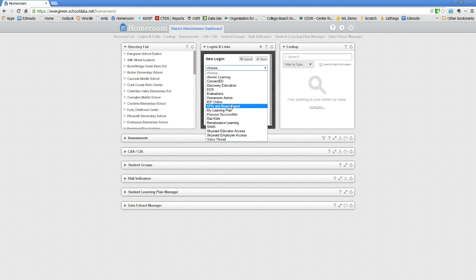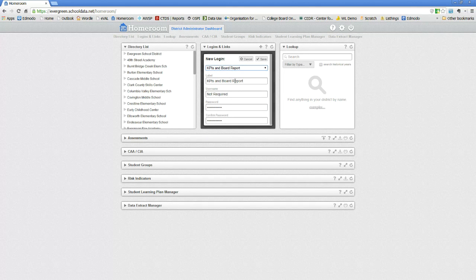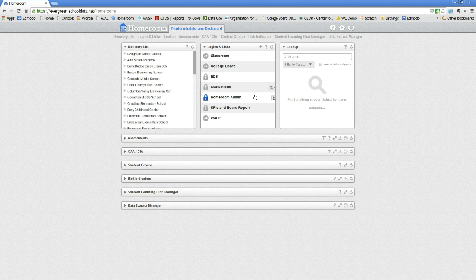Today I'm going to add KPIs and board reports. When I click on that, it's going to ask me for some prompts. It's going to ask me for my KPIs and board reports. In this case, my username is not required, but my password is. So once I say add that to my account, it's all set.